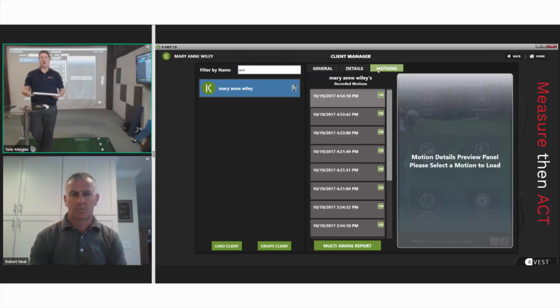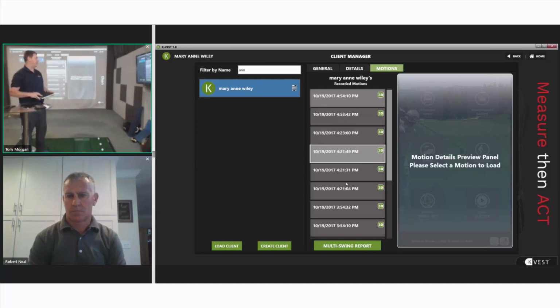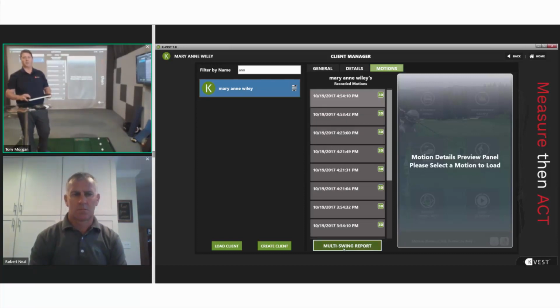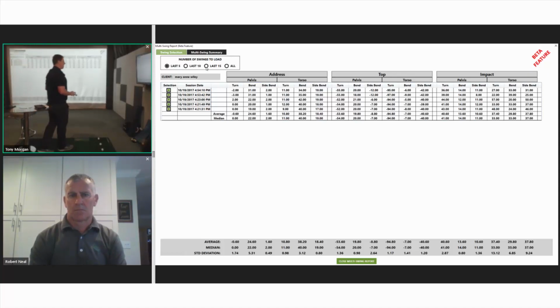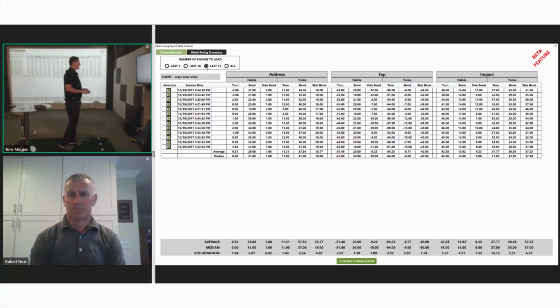You'll see right on the bottom of this screen, right underneath the Motions tab, there's a new button called Multi-Swing Report. All you simply do is click this button, and this will bring up the Multi-Swing Report. So very simple. You can take a look at the last 5 swings, the last 10, the last 15, or all. For this particular player, I'm going to go ahead and click last 15.